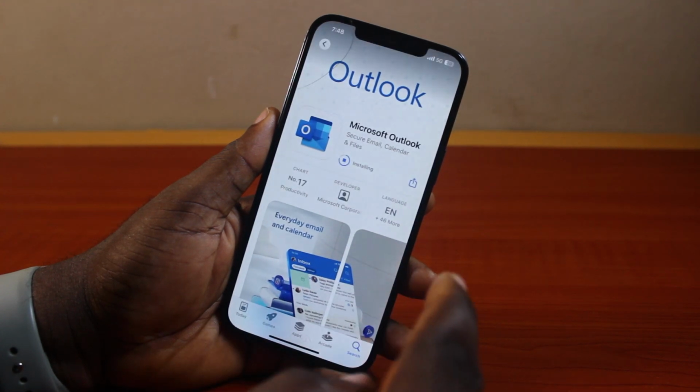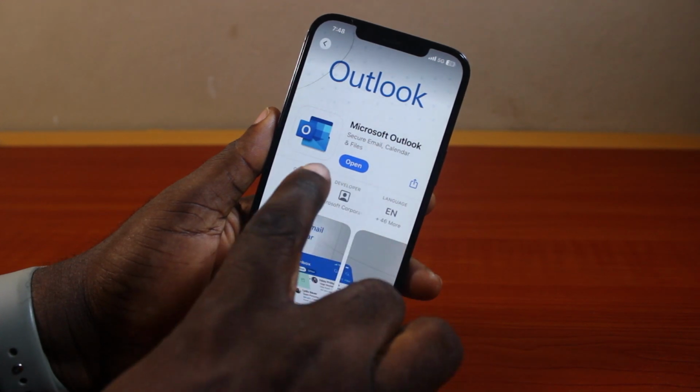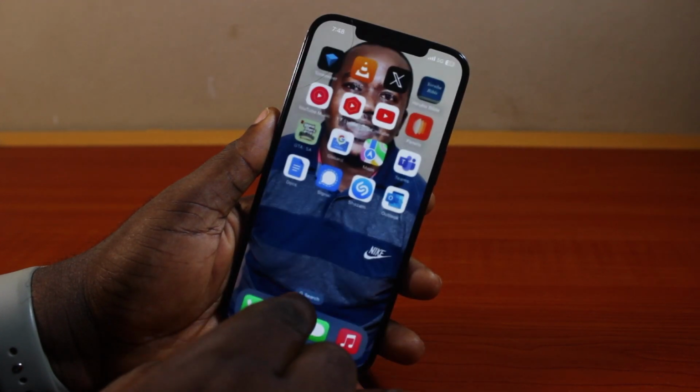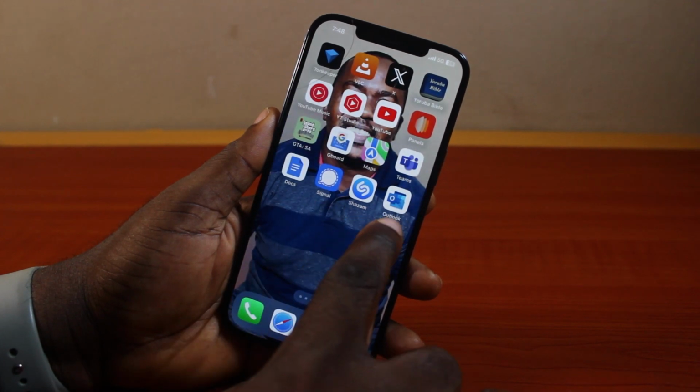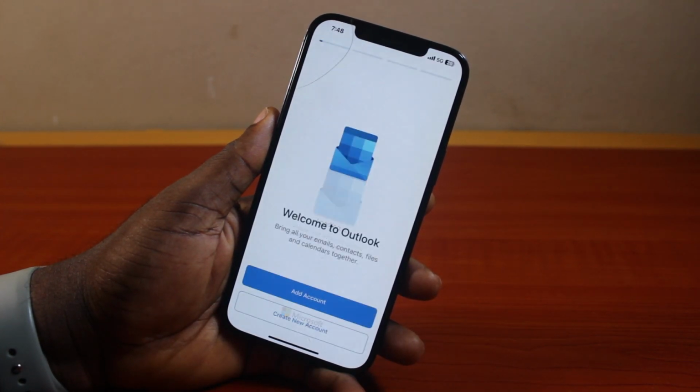Then you either need to create an account or sign into your existing account. Then go ahead and click on open on the App Store, or go back to the app screen, locate the Microsoft Outlook app and then click on it. Once you hit it, just hang on while the Microsoft Outlook app opens.